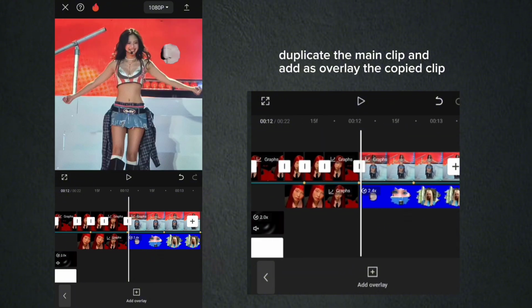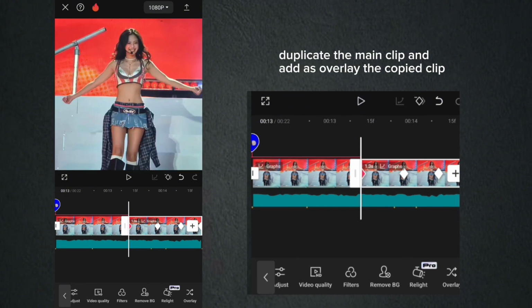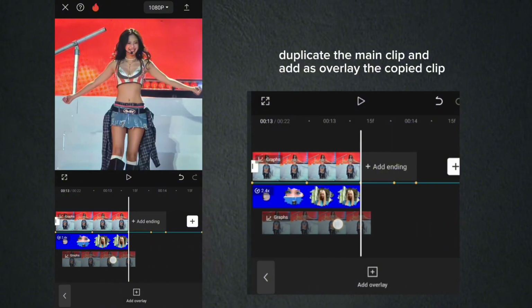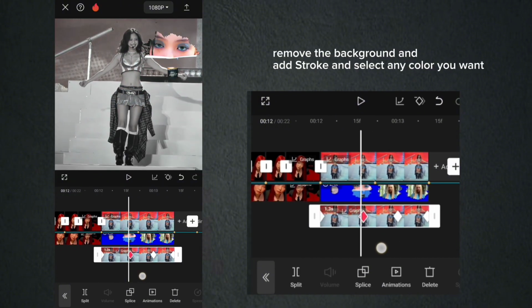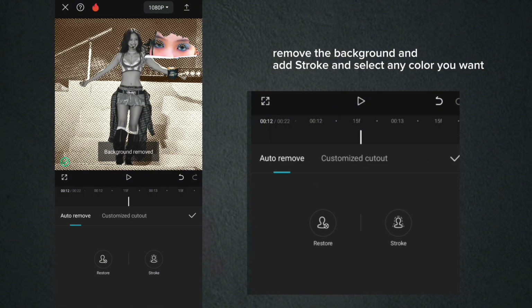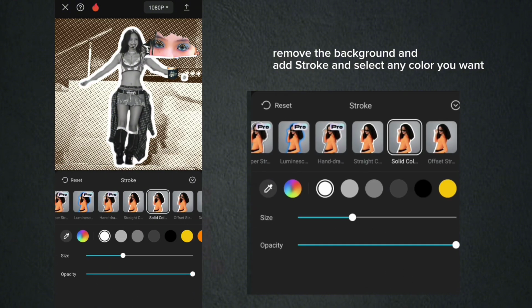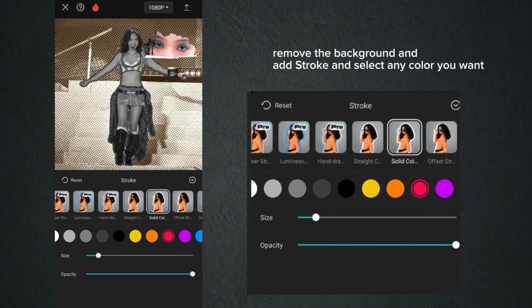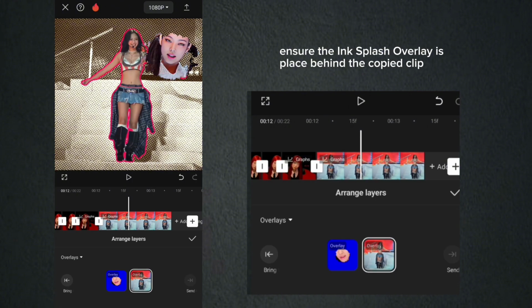Duplicate the main clip and add as overlay the copied clip. Remove the background and add stroke, and select any color you want. Ensure the ink splash overlay is placed behind the copied clip.